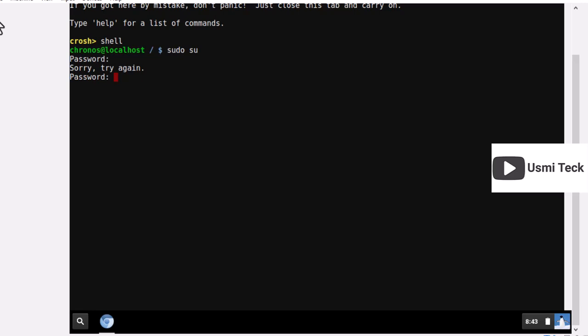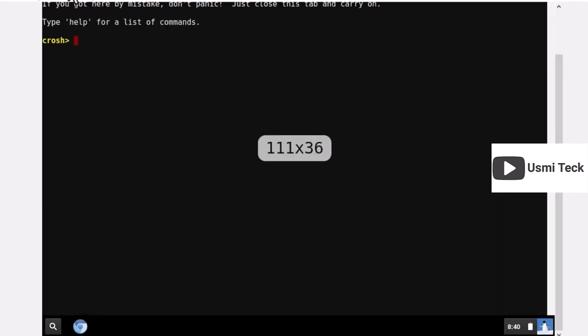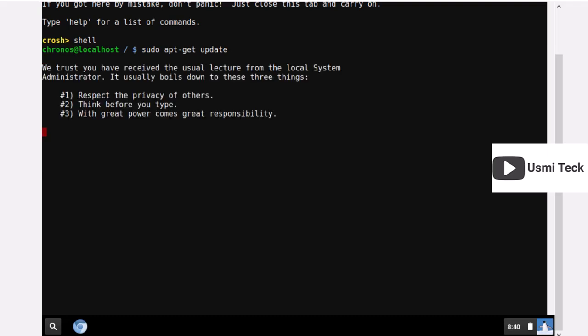For example, I want to type some update commands. Press Ctrl+Alt+T, then type shell. For example, I want to update by using sudo update. At this time, it asks me for the password, the admin password.